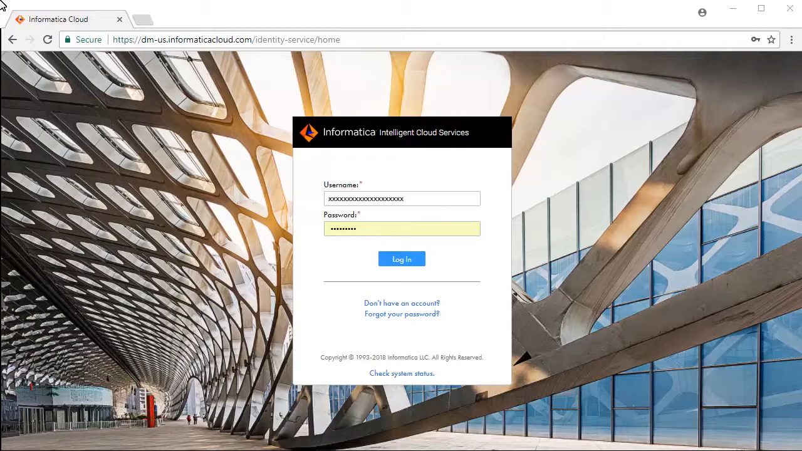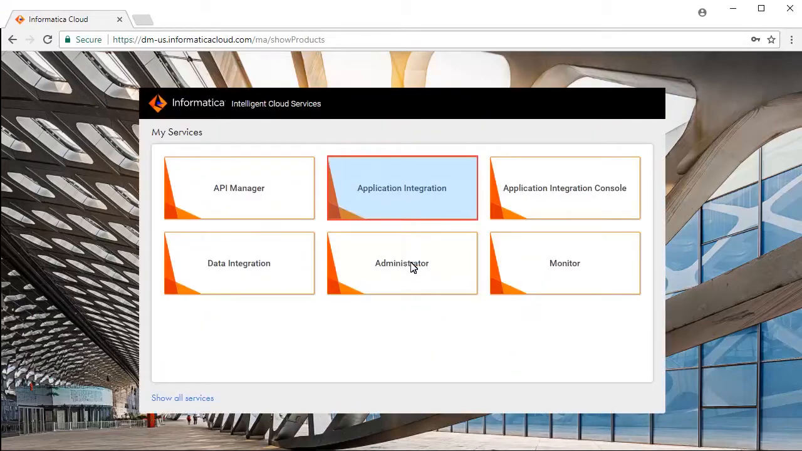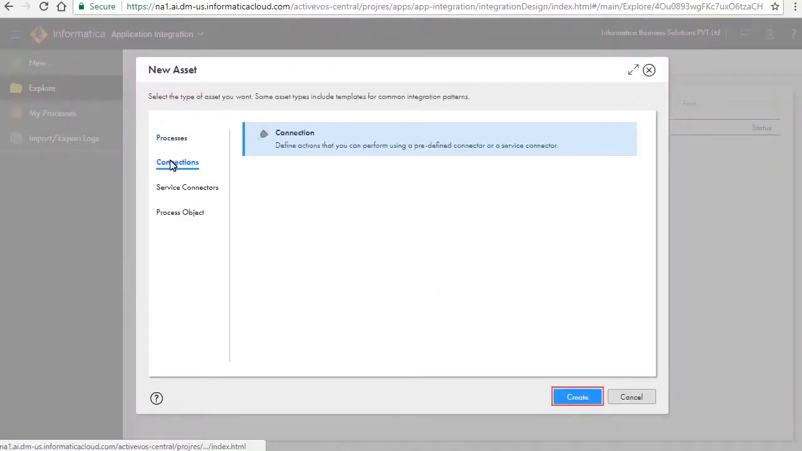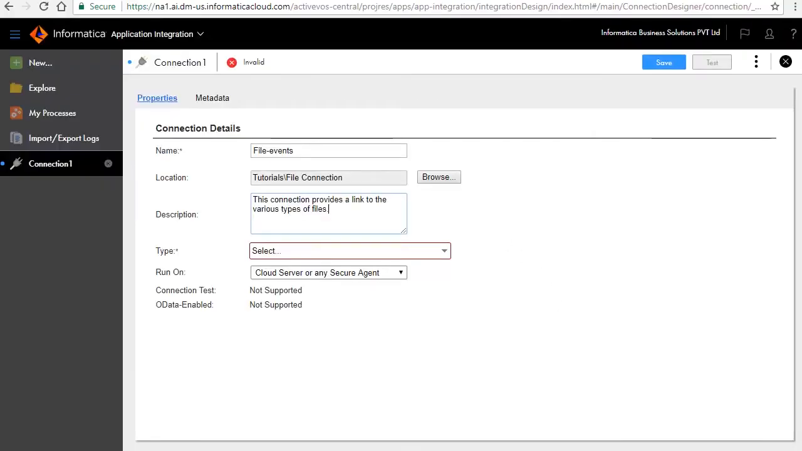This is the Informatica Intelligent Cloud Services login screen. Enter your credentials and click Login and select Application Integration Service from the list of available services. For this demonstration, we have created a project named Tutorials and a folder named File Connection. Click New and Connections and click Create. A new connection page opens for editing.